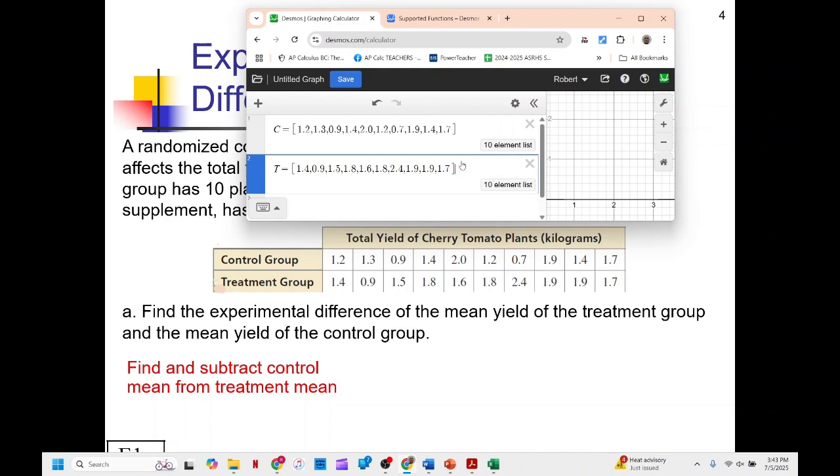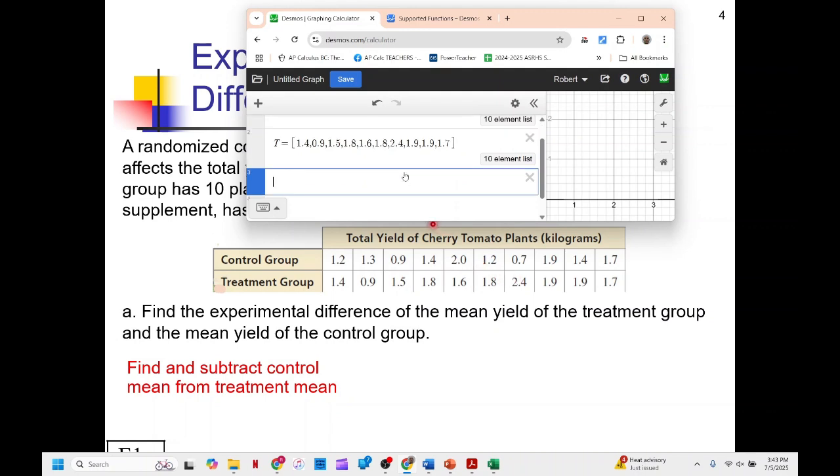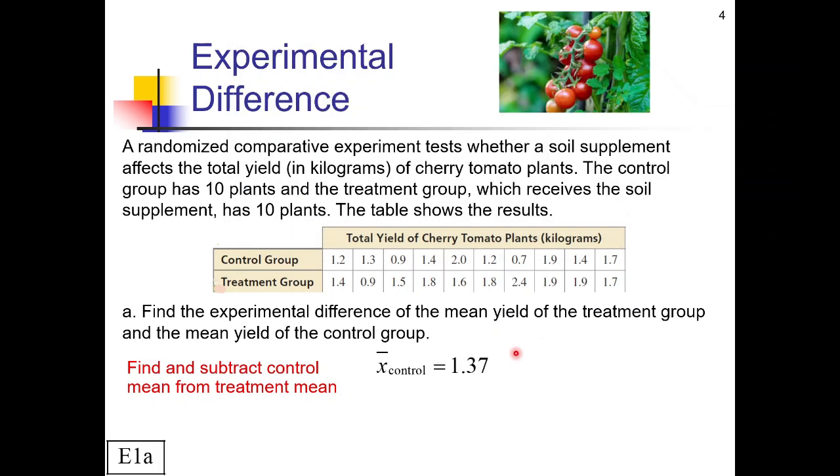Now it's kind of hard to tell just by looking at these numbers which of these has a bigger average. They look like the same kind of numbers, they're in the same neighborhood, but let's find out if that's actually the case. So let me do the mean of my control group first. We'll do mean of C, and that's 1.37.